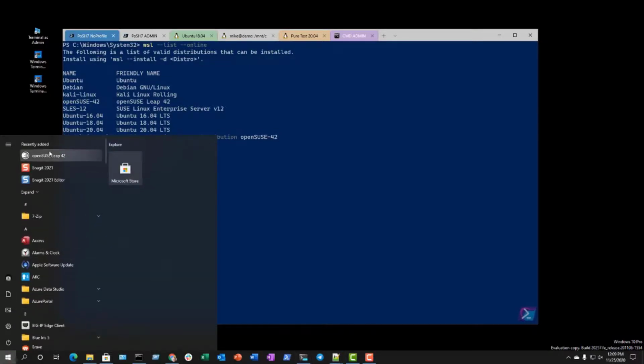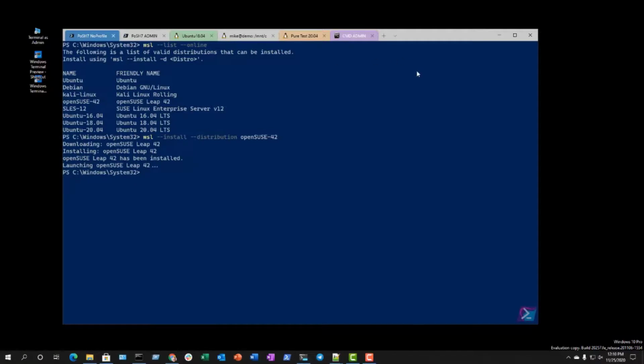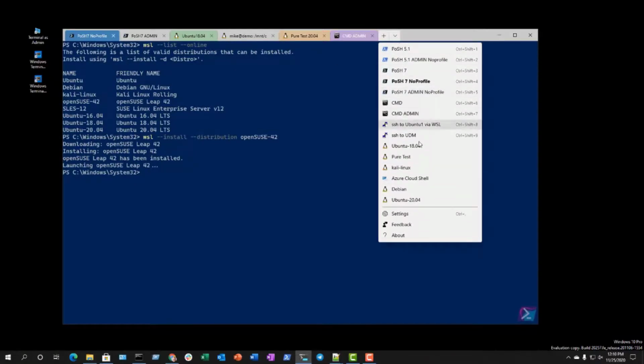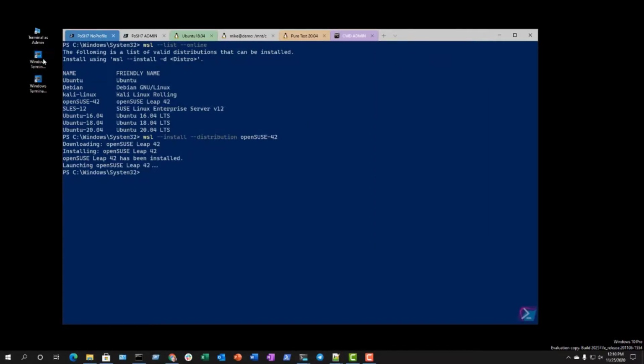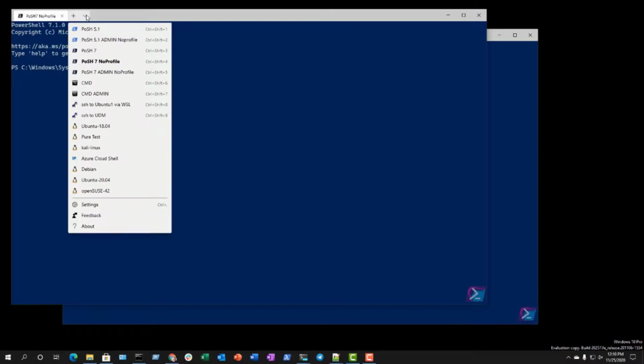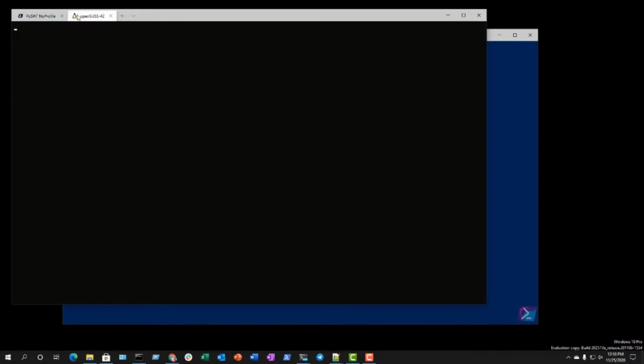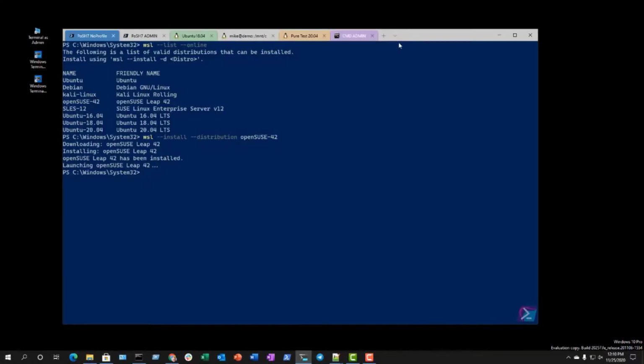Now that I've got that distribution actually there, I'm going to see an icon show up in my start menu, under recently added. I'm also going to see it show up here, but not until I restart Windows Terminal. If I start a new instance of Windows Terminal and open that up, look at that. OpenSUSE 42. It automatically recognized it, automatically added it. If I click on that, it'll open that WSL instance and I can work in it. Now, it's still not going to show inside of this instance because I have not restarted it. So, really simple to install, very easy to implement, and very quick.